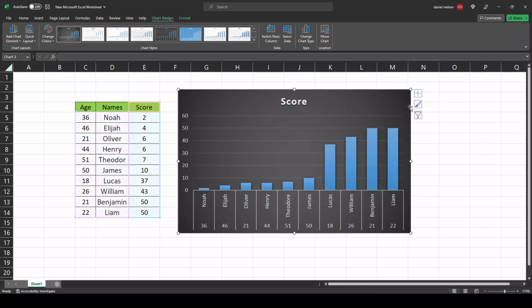So this is how you create a simple bar chart. This was what I had to show you in this video. Thanks a lot for watching and see you next time.